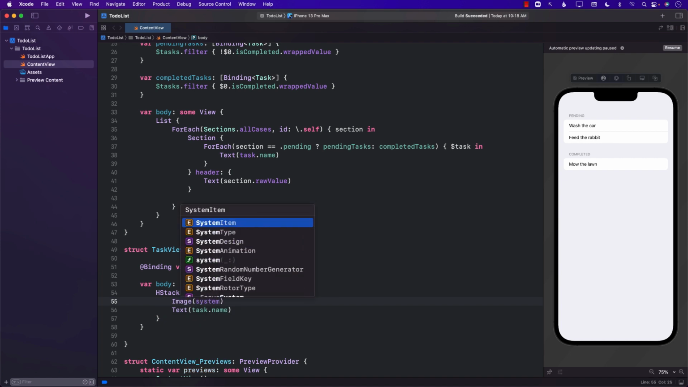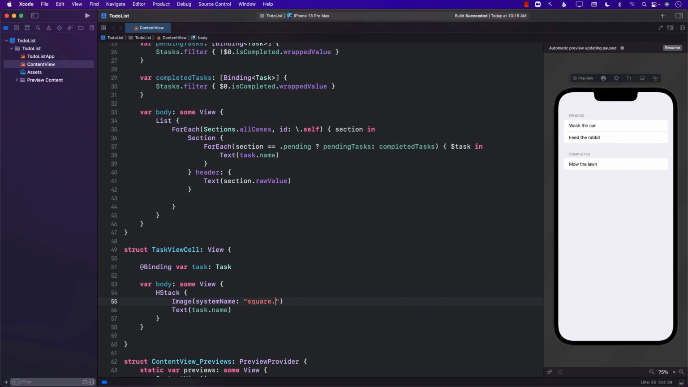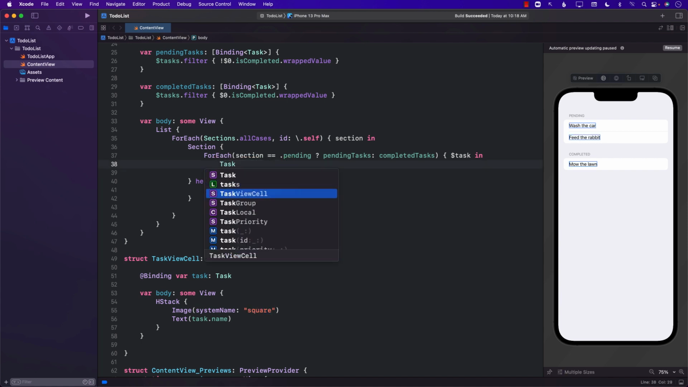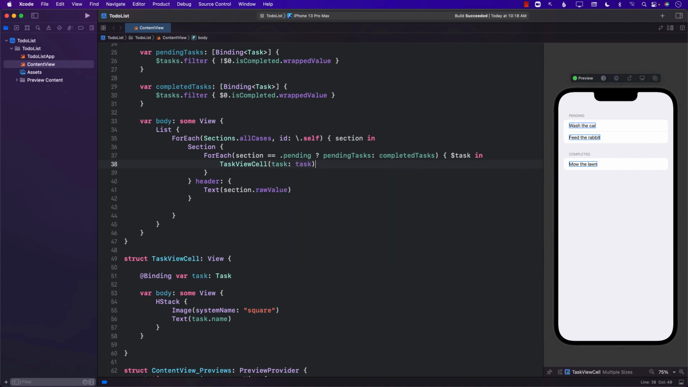So we can use systemName over here, and we can say square dot, well, just square is fine, I guess. Square is simply going to use the San Francisco symbol for a square, which will be kind of like this. Now, instead of using the text over here, maybe we can use our newly created task view cell. There we go. Okay, so we need to put it as a binding because that is the one that it expects, the task view cell.